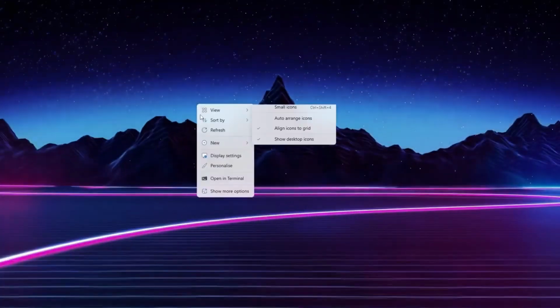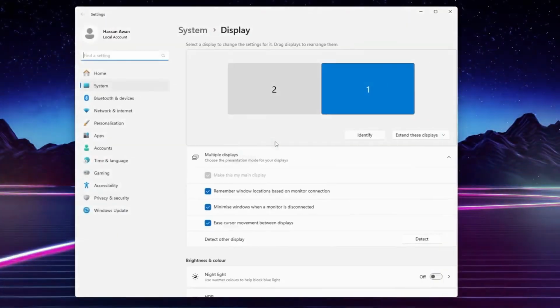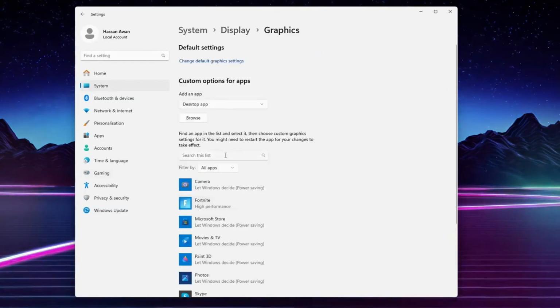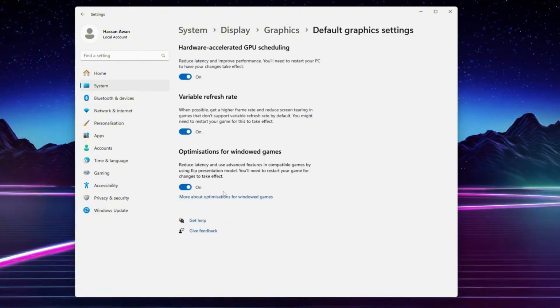First, right-click on your desktop. Go for display settings. After that, scroll all the way down, and there you will find related settings. So go for the graphics options. There you will find this graphics preference option. First step, go for change default graphics settings. Make sure to turn on all the settings on your PC, because this will improve your performance. So simply turn on all these options.